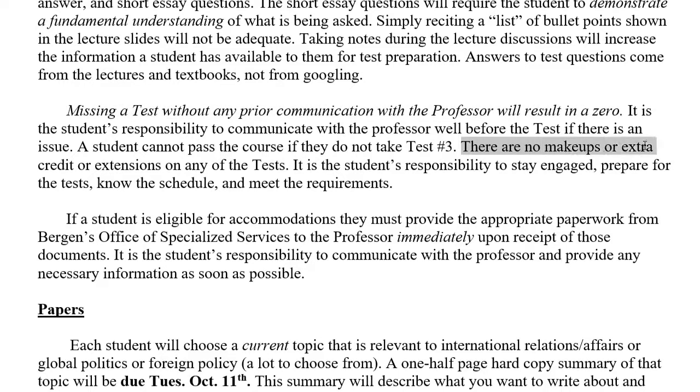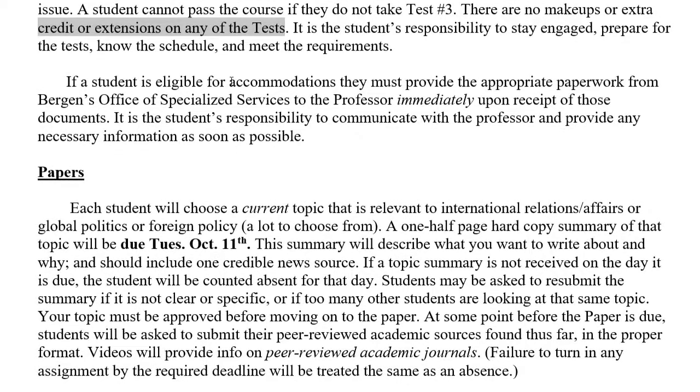There are going to be no makeups or extra credit or extensions on any of the tests. Now, if you have a legitimate emergency that comes up on the day of that test, and you let me know with ample time ahead of time, I can put that test in the testing center for you to take immediately when you get to campus. But you have to be able to communicate and provide a legitimate emergency as to why you're not there to take the test. If you have any accommodations, get those to me as soon as possible.